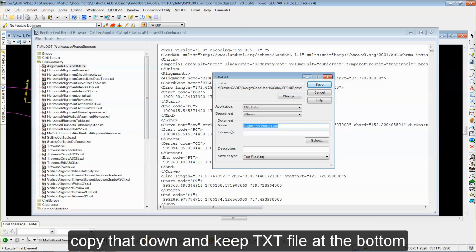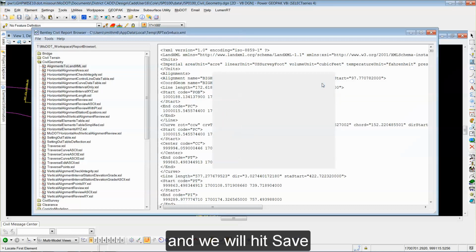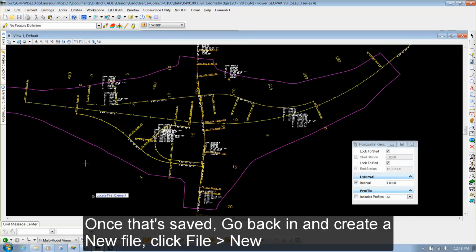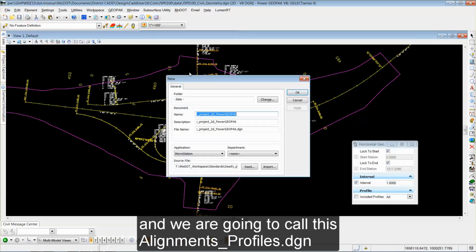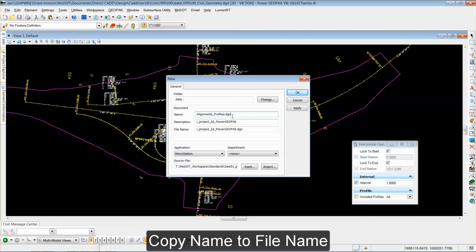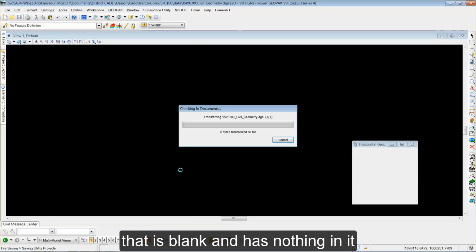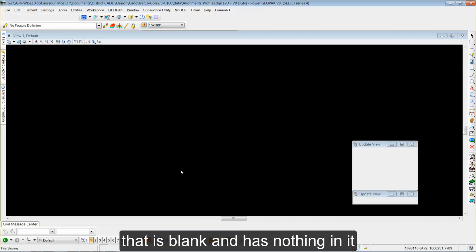And then we're going to copy that down into the file name, and we're going to keep that TXT and click Save. Once that's saved, go back in and create a new file by clicking on File, New. And we're going to call this one alignments_profiles.dgn. And we're going to copy that name there into the file name. And once those are in there, we'll click OK. This will create another new file that is blank and has nothing in it.